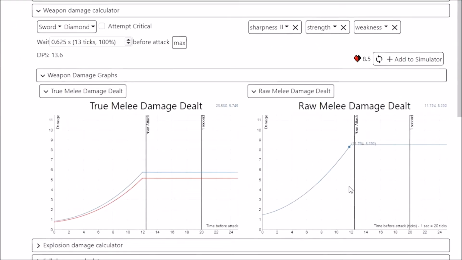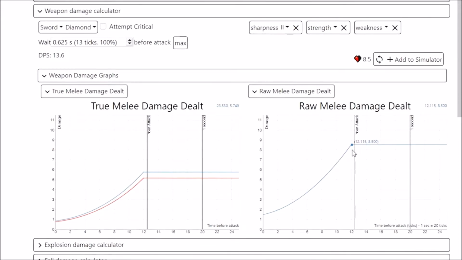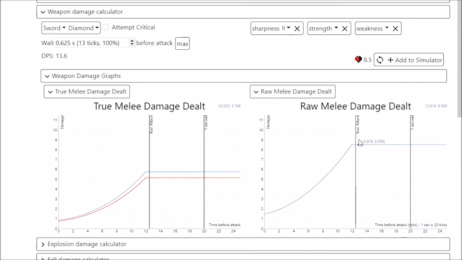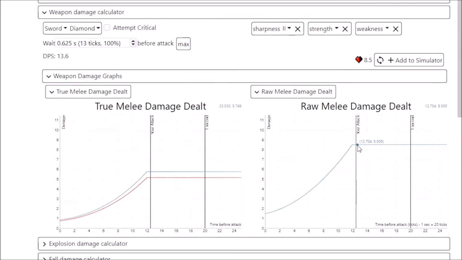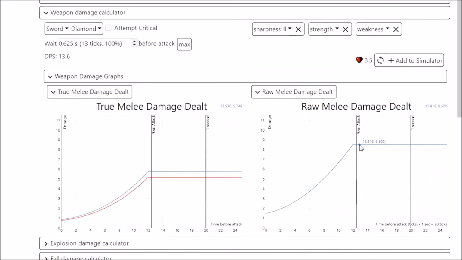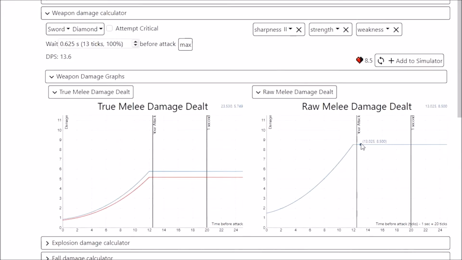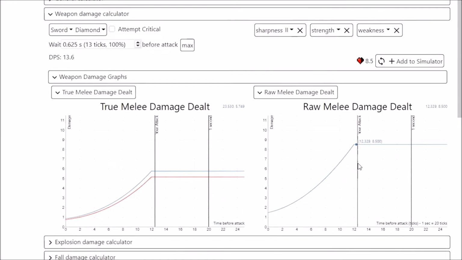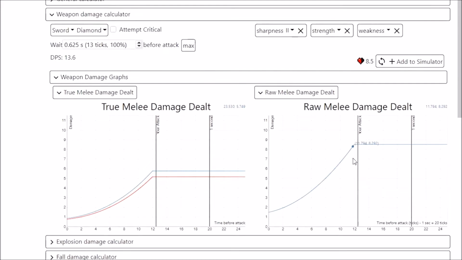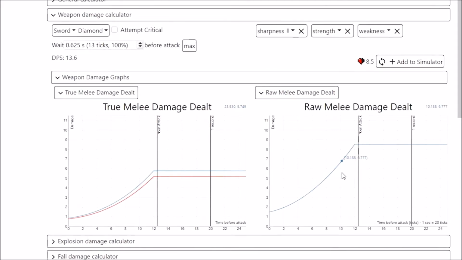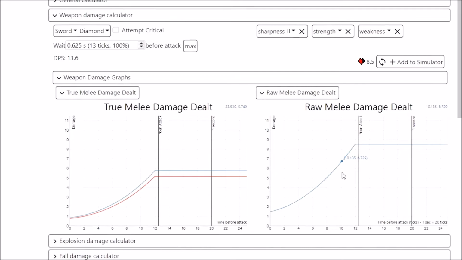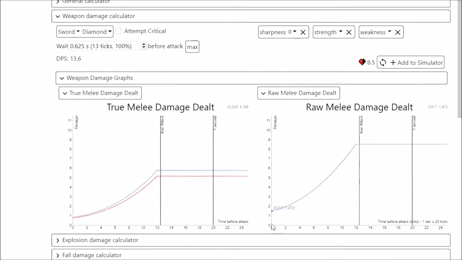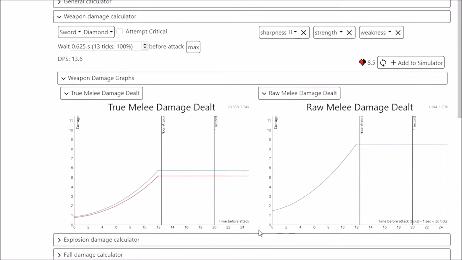So if you wait exactly 12 ticks, which is approximately 12 over 20 seconds, then you will be able to do the maximum amount of damage, which is 8.5, if you can look at my mouse and where it is in the graph. Whereas if you wait less, it will follow this curve right here. If you wait, for example, 10 ticks, you'll do only 6.729 raw damage, and so on and so forth. You can move your mouse along and see how much theoretical damage you will be doing.